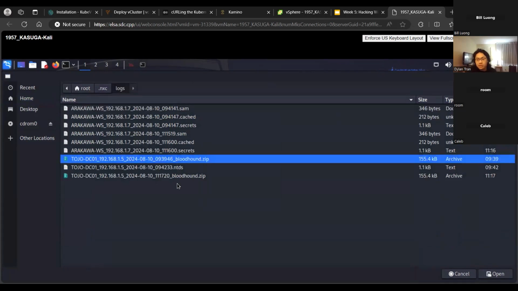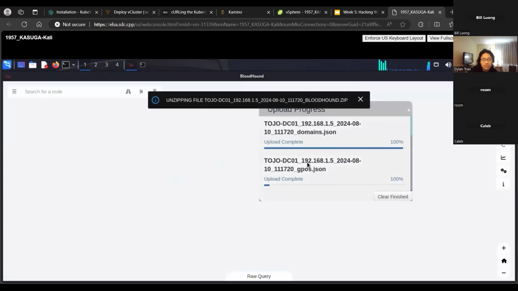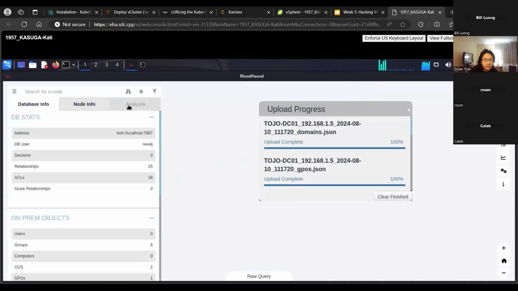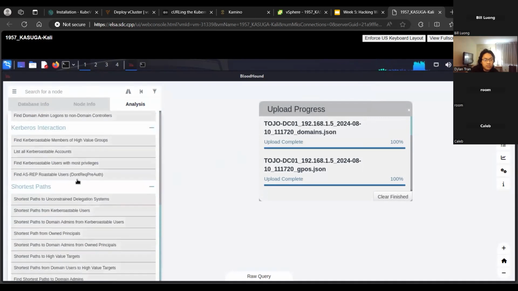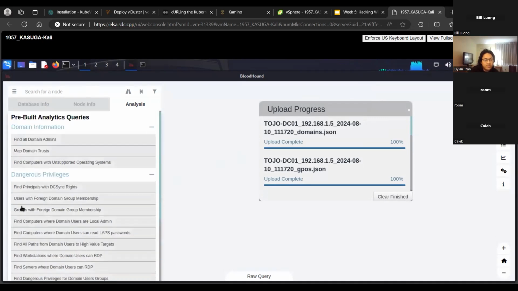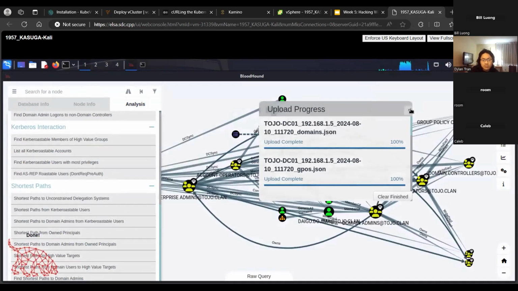Funny thing with BloodHound, you can just feed it a zip file and it can just unpack the data and give you all that good stuff. Now, when we go into BloodHound, we can see, wow, we could do a bunch of quick analysis stuff, such as finding shortest paths to high value targets. This one usually works in a small lab.